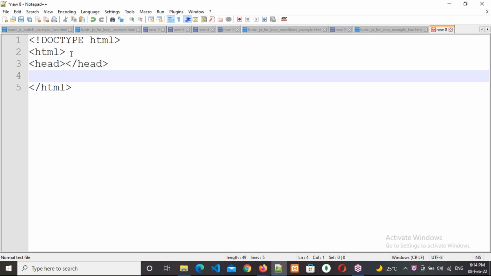Okay, and then only body. Open the tag and immediately close it. Then only you should write anything. That is a good practice. Open the tag and immediately close it. So first head and then after body.